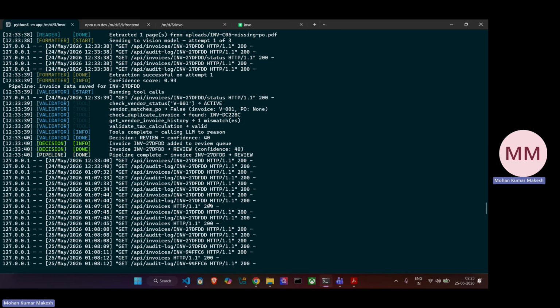So the validator picks that up and tries to fetch the purchase order, but with no PO it cannot. So the fetch order tool returns null instead of guessing. The validator reads the formatter's annotation, combines it with the missing rule results, and produces a review decision with confidence of 40. The PO number is listed in the missing fields, and the clear summary explains that human verification is required before the payment can process.